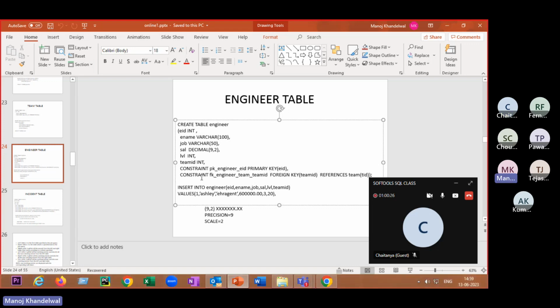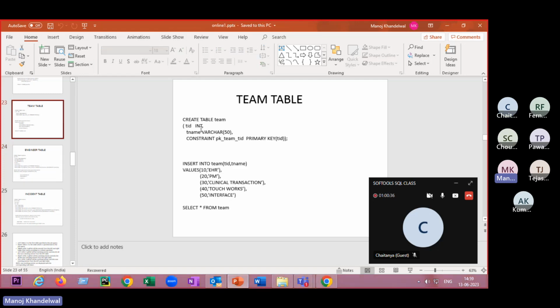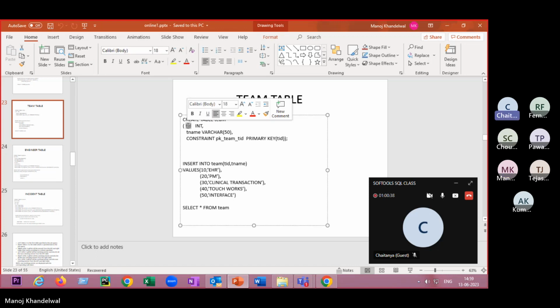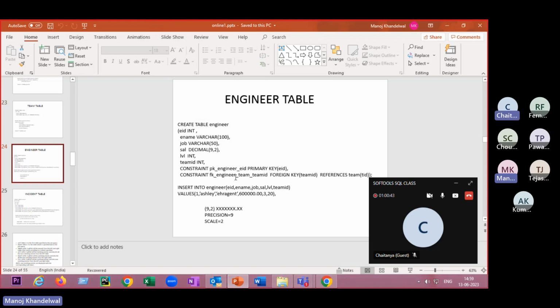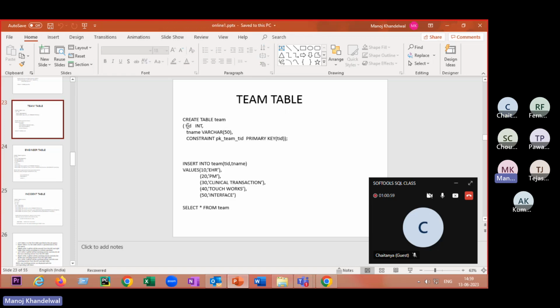हमने यहाँ पर एक फॉरेन की कंस्ट्रेंट दिया है कि फॉरेन की टीम आईडी रेफरेंसेस टीम टेबल का टीआईडी को रेफर कर रहा है, क्योंकि टीम टेबल में वो कॉलम नेम टीआईडी है ना. मतलब टीम टेबल का प्राइमरी की. हाँ, उससे उसको लिंक किया हमने. तो हमने रेफरेंस क्रिएट किया, एक रिश्ता कायम किया. तो ये इंजीनियर टेबल में टीम आईडी को हमने लिंक किया टीम टेबल के टीआईडी से.